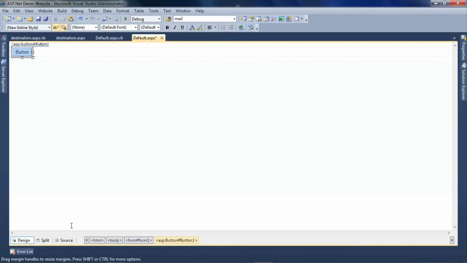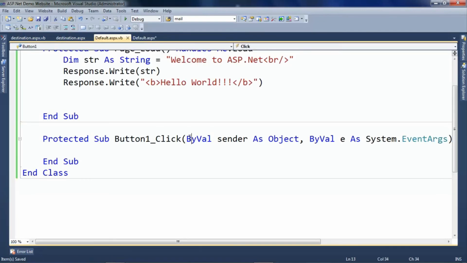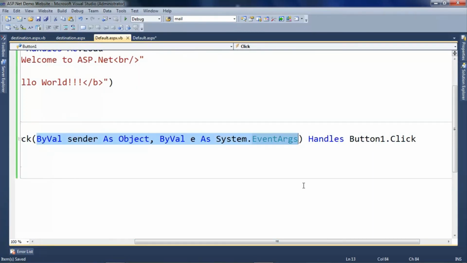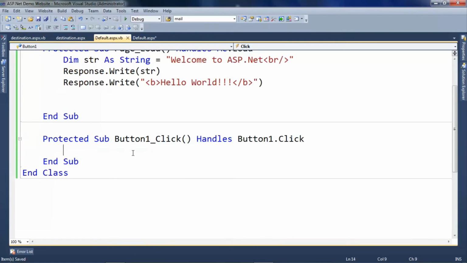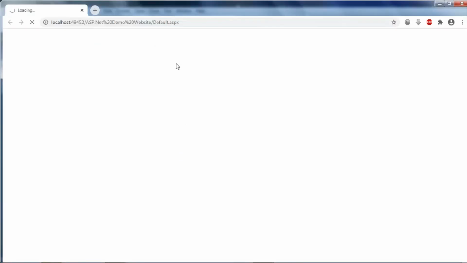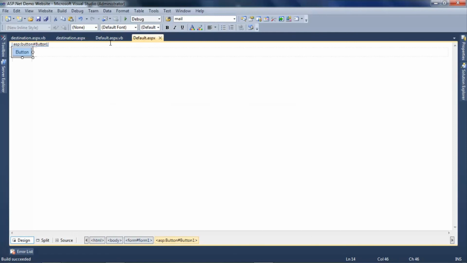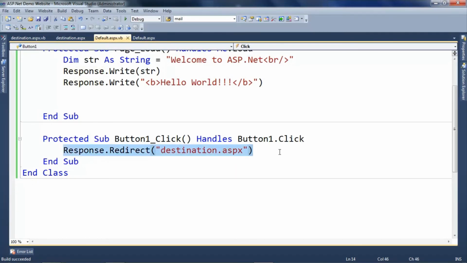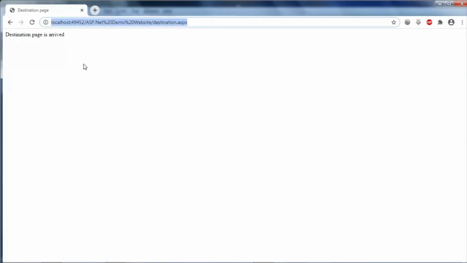So we have taken a button. I'm creating an event. What these events are, why they are used and how they are used, we will see in the upcoming tutorials. And I will write out response.redirect, and in the double quotes, destination.aspx. Now if I run this page, my page default.aspx is being loaded and executed. The text has been printed. Then the button is there. As soon as I click on this button, this particular code will be executed. So now it will go to the destination page.